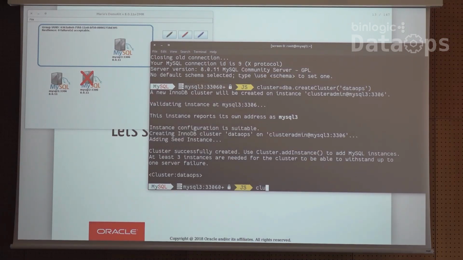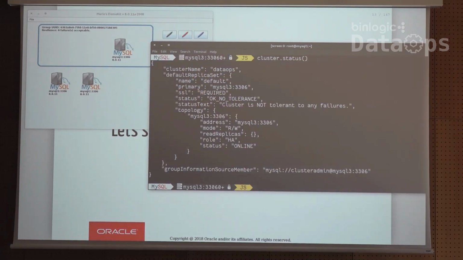Of course, if I do cluster status, you see, okay, this is what we have. You see the topology we're talking about, it's here. But it's a single machine, right? It's online, it's in read-write mode, it's not tolerant to any failure. Of course, if this machine crashes, I have no cluster anymore, right? And this is the information. So the cluster is already there. So now what we need to do is to add another one. So we'll do cluster.addInstance, and my instance is clusteradmin at MySQL 2 or 3.